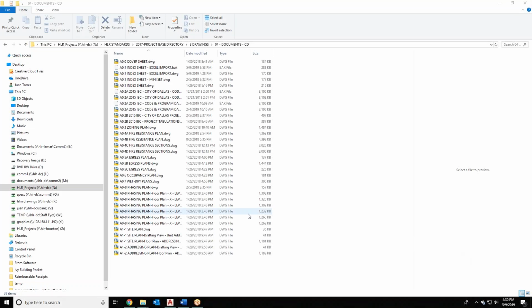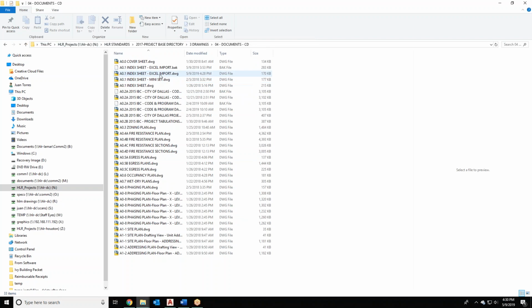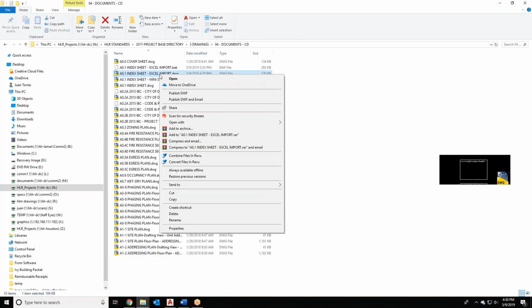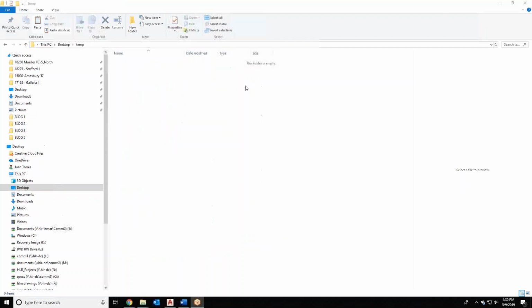Hello everyone. Wanted to go over the integration of Excel into AutoCAD and using the Excel master sheet index to make your life a lot easier. So first things first, I need to go into HLR standards, project-based directory, drawings, CD, and I'm going to copy the index sheet Excel import file and I'm going to put it into a temporary drive.